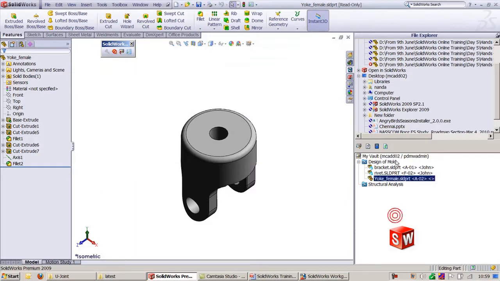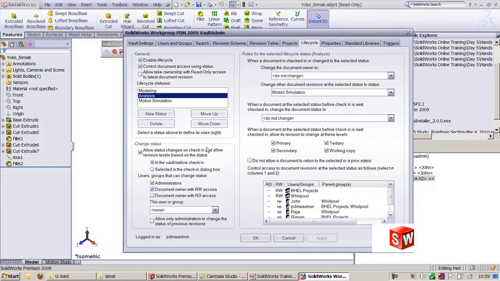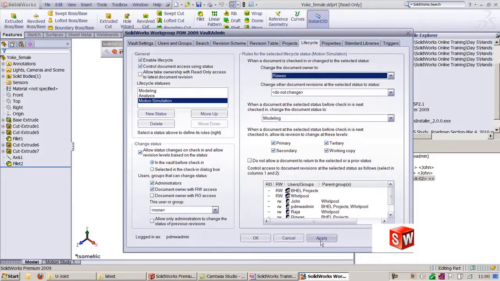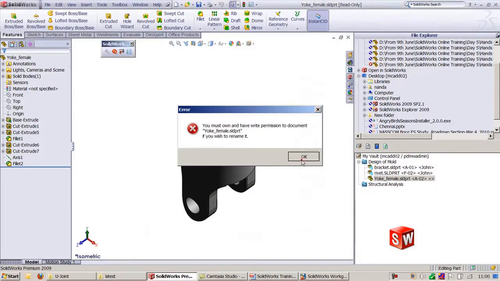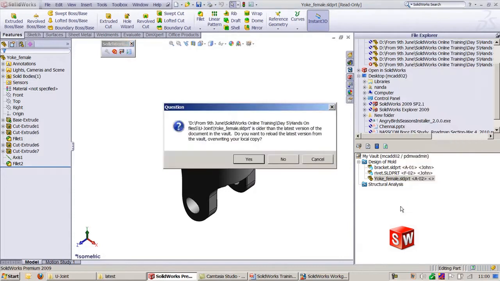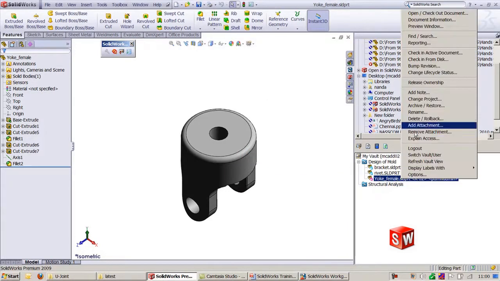Now you can see right now the female part doesn't have any ownership since we had given this analysis. So if you see in motion simulation, it doesn't have any owner. Okay, but when I say analysis, motion simulation, the owner should be this one. Let's see what change we'll get here. We'll remove this document. We cannot remove it. So first I will take the ownership. Now I can remove this.